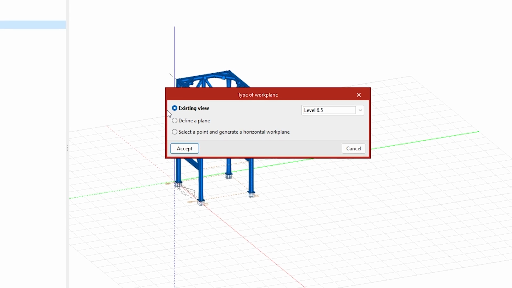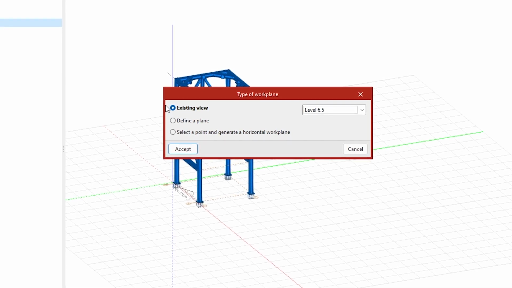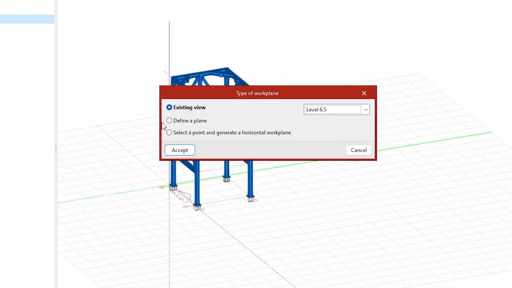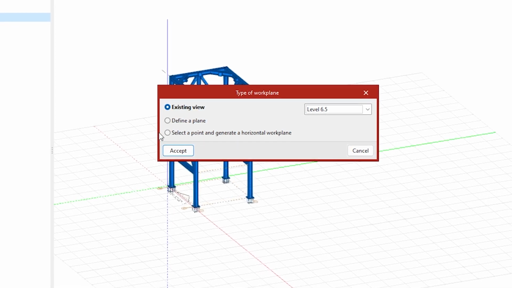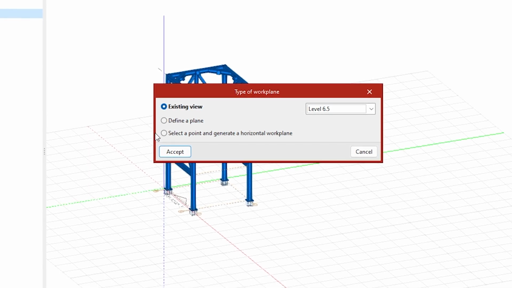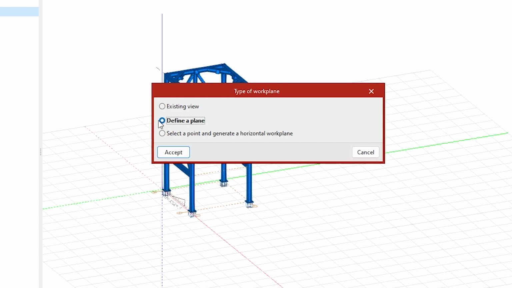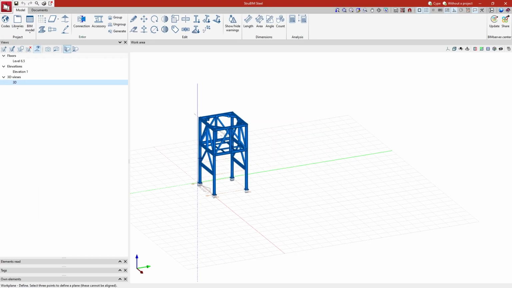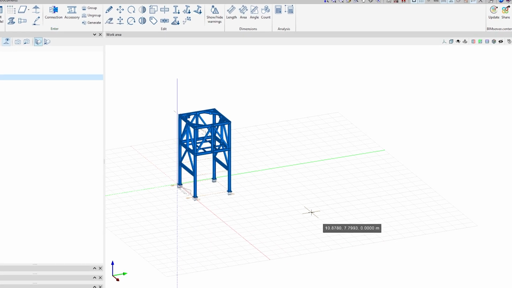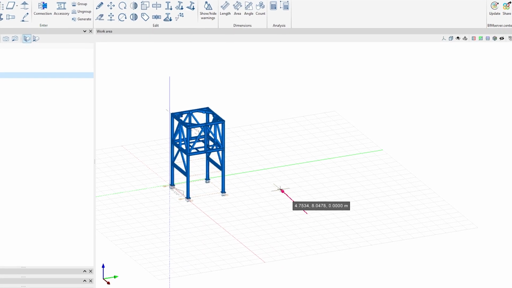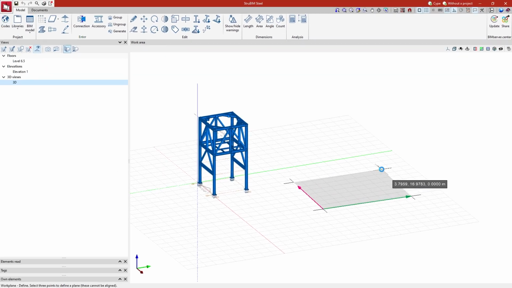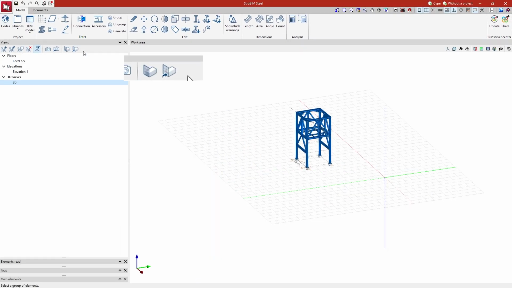We must specify the type of work plane, either from an existing view, define a plane from 3 points, or select a point and generate a horizontal work plane. In this case, we define the plane freely. After clicking Accept, we use the left mouse button to select 3 points in the space that define the axes of the plane. To orient the selected view on the position of the work plane, we click on the Go to Work Plane option.